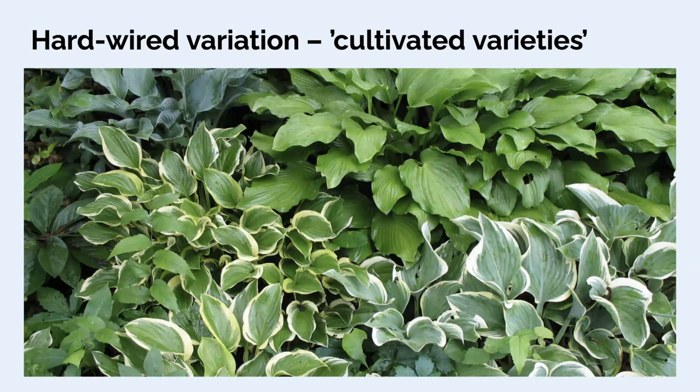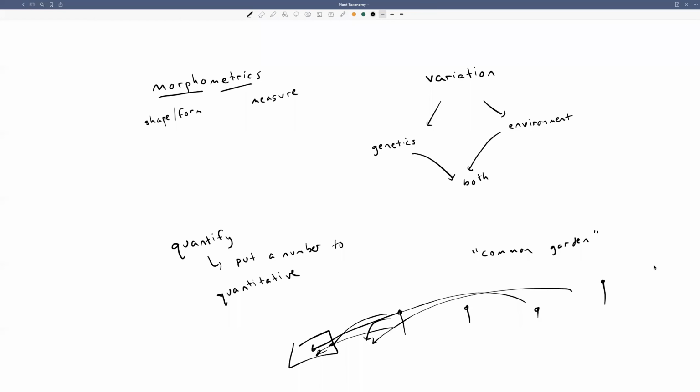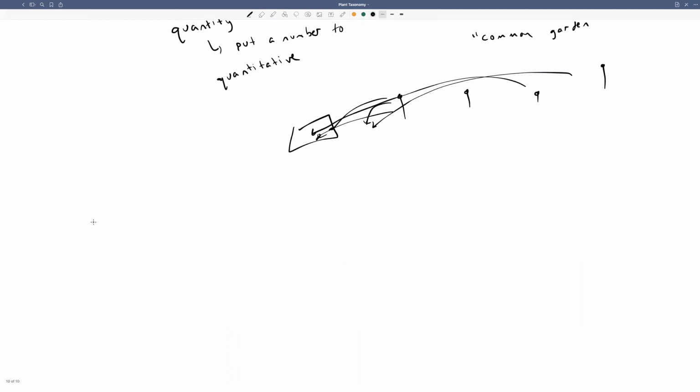One form of variation is what we call these cultivated varieties. There's a shorthand term for that. Cultivated variety gets called cultivar. Cultivar, this comes up in situations where people are selecting plants.